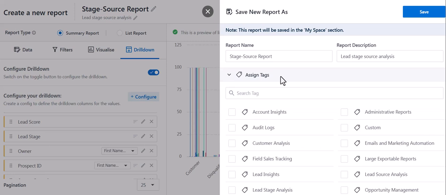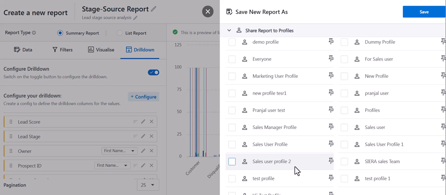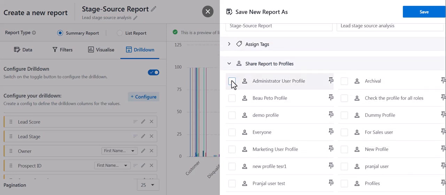Save the report and assign tags for easier access. You can even add it to a profile to share it with the relevant users.